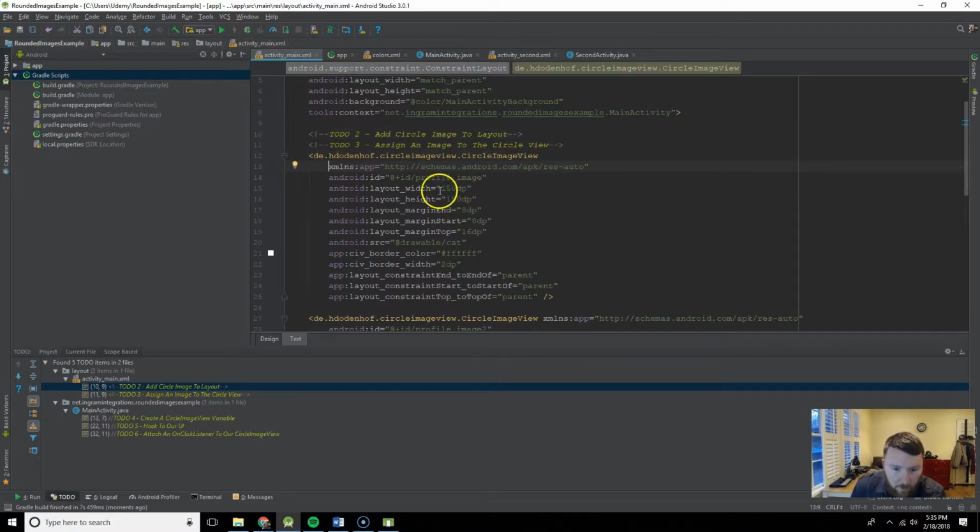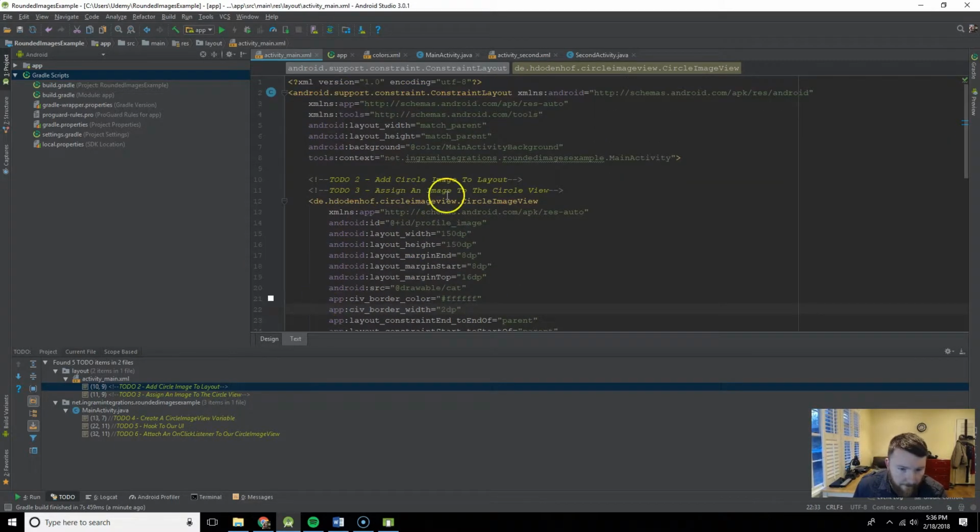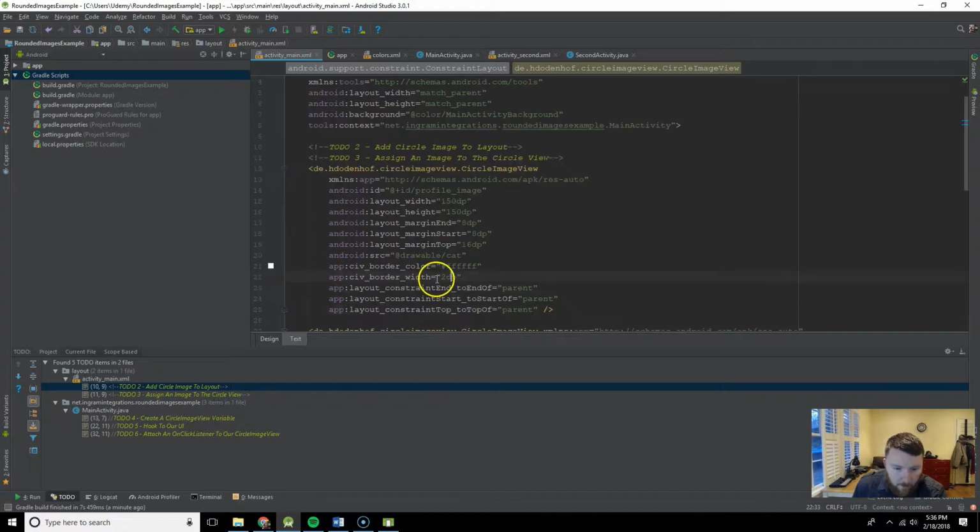A couple things about it: you have your width and your height. This is how I would adjust the size of that profile image. These are just some margins that are set up. This is the most important piece. You set the source of the image from a file that's in your drawable folder, and then this is where you get your border, color, and width. And this is just some constraint layout stuff. And as you'll see, I have 3 different ones in my layout file. Like I said, make sure you assign an image to it in your drawable folder.